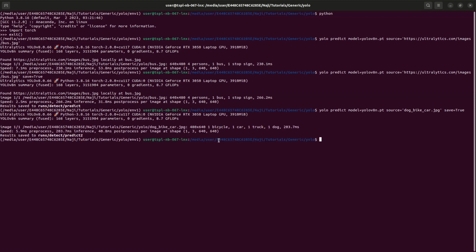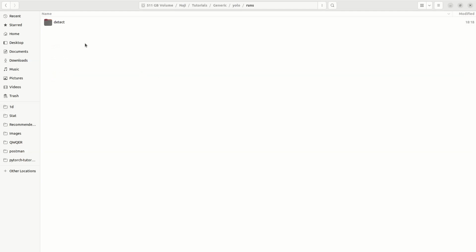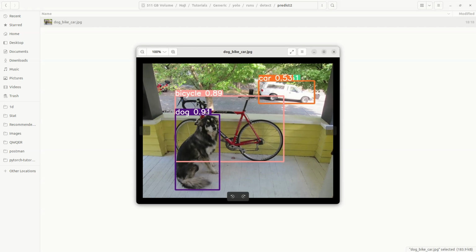Okay, so the result says in the image there is one car, one truck, one dog, right? And this is saved in the predict2 folder. Let me check that. It's in runs/detect/predict2. Yep, see, this is detected. One dog is detected, a bicycle is detected, and a car is detected, right?